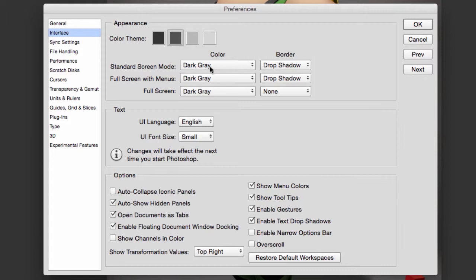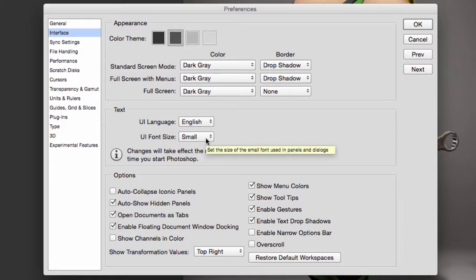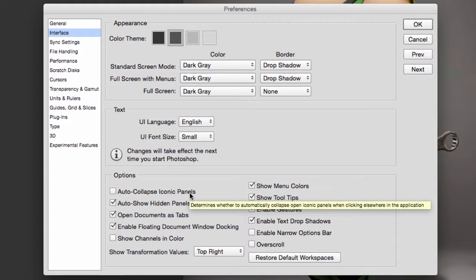Leave everything below color under dark gray. I covered that on a previous video. Obviously the text, change it to your language of preference. Same thing with the font. If you are fine with a small font, keep it small. That way when you open a menu or a submenu, they don't take the whole screen. All right, under options, auto collapse icons palettes, that will be covered in the palettes video tutorial.